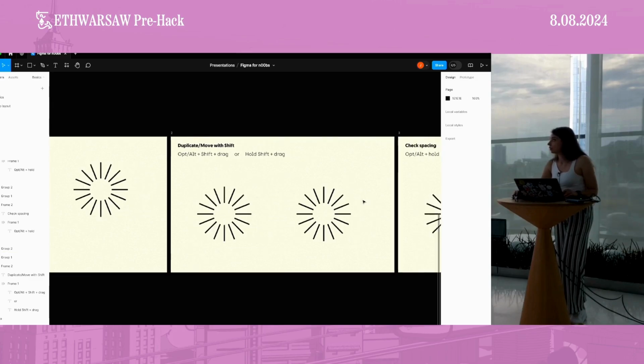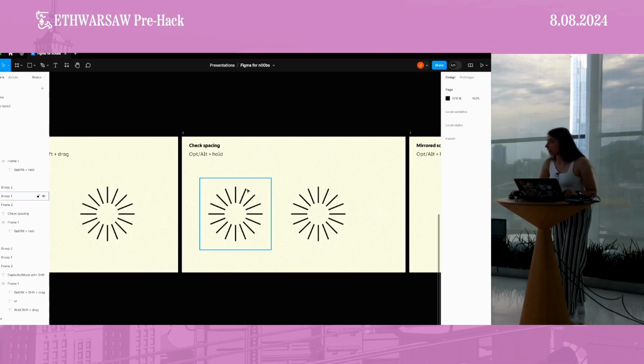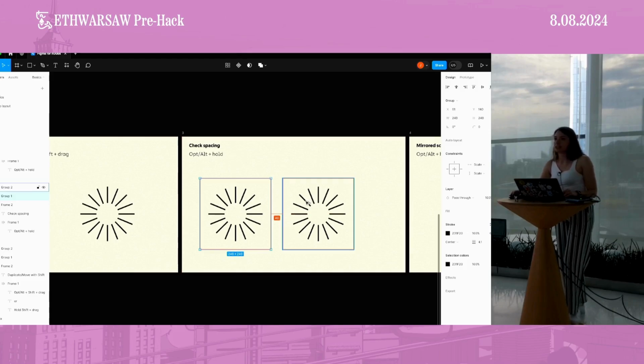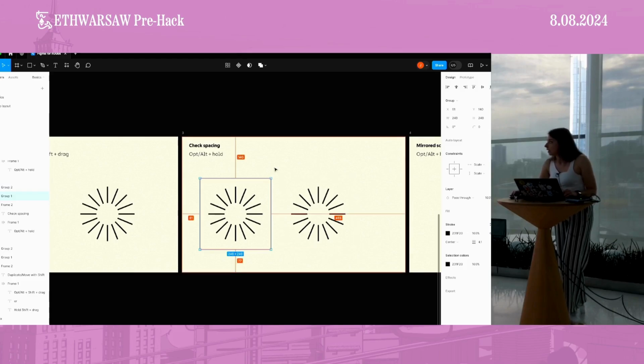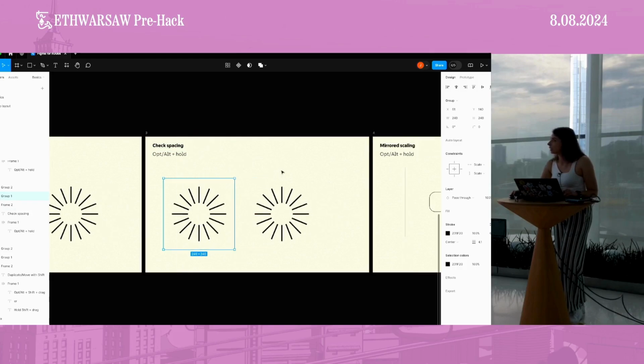Everything looks very tidy. Check spacing. This is something, oh my God, every designer uses it a thousand times a day. You just hold Option or Alt and you can see in pixels what's the distance between elements. This is very helpful. It doesn't look that powerful, but once you actually start designing and you start seeing these different movements and pixel differences, it's actually very, very helpful.